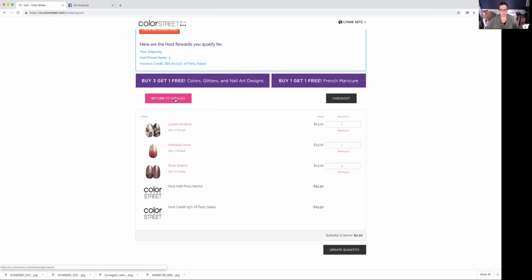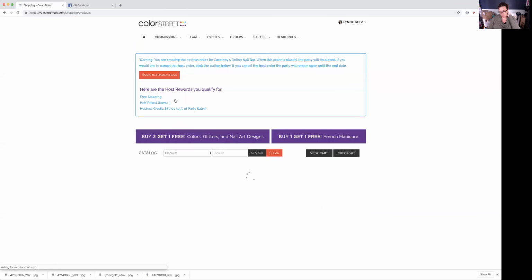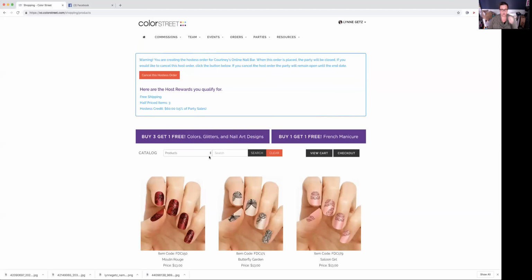So if I go back to the catalog, I can finish shopping for Courtney with her 60 free. We're going to add in Bordeaux Glitz.